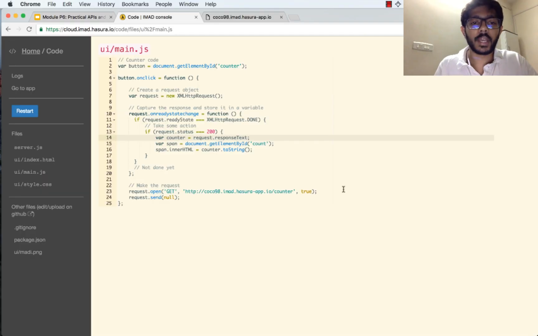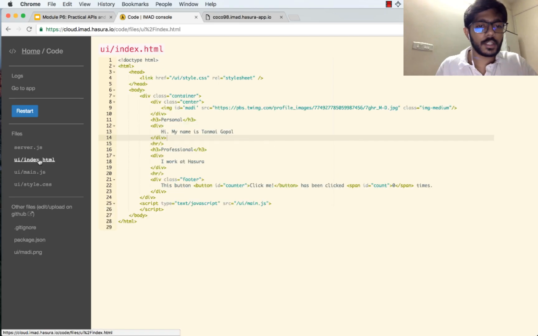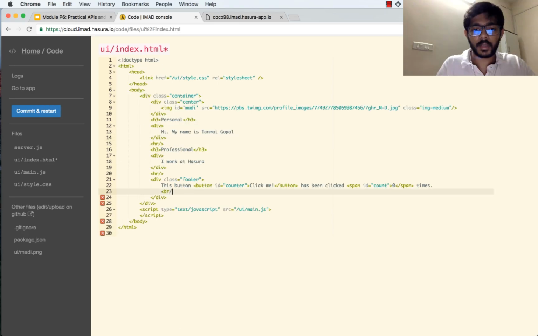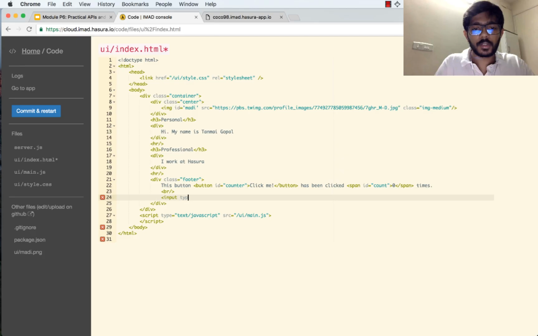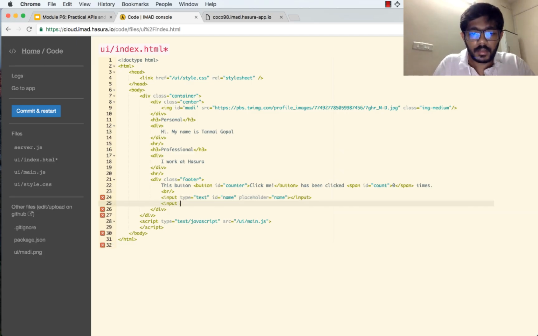So I head to the IMAD console. Now I want to change the index.html to add, let's put a breakpoint here, and let's add an input box. Let's say input type equal to text, and let's say ID equal to name, right? We want a placeholder, so let's put a placeholder that says name, and we'll see what the placeholder text is. And then we'll also have a little button, which is a submit button, right? And let's say it will say submit.